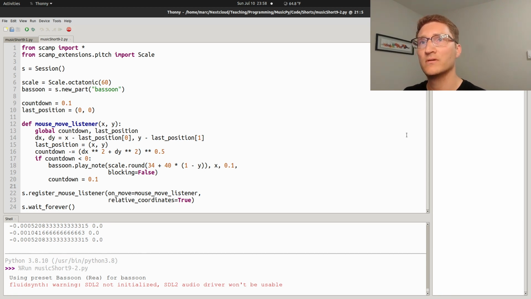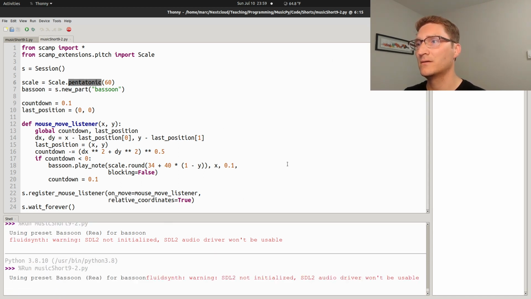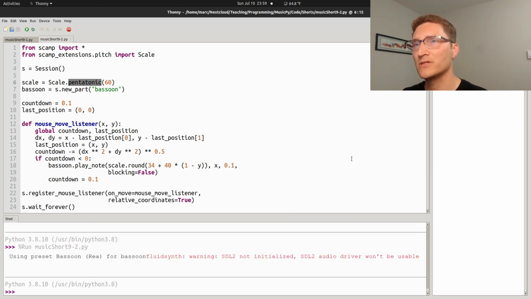it gets lower. The great thing about the scale object is you can really change the sound very easily. If I want to say pentatonic, the classic easy computer music decision that makes everything sound good, then let's take a listen to that. So there you go. That's some staccato bassoon mouse music.